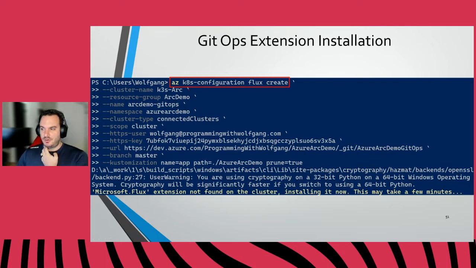And then the parameters are hopefully quite self-explanatory. So we provide the cluster name, the resource group it is in, a name for the GitOps deployment, a namespace, then the cluster type. In this case, we use a connected cluster because for this demo, I'm using an Azure Kubernetes service cluster. So if you want to try it out yourself, you can just copy this command. If you use an on-premise cluster, for example, a K3s cluster, you would have to use, I think, managed clusters.